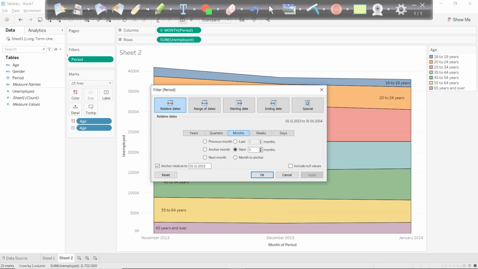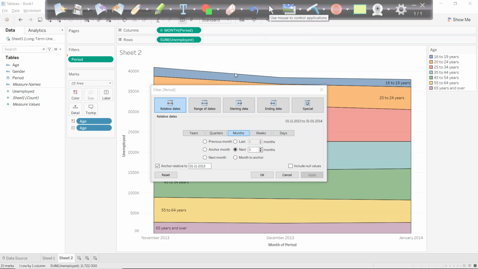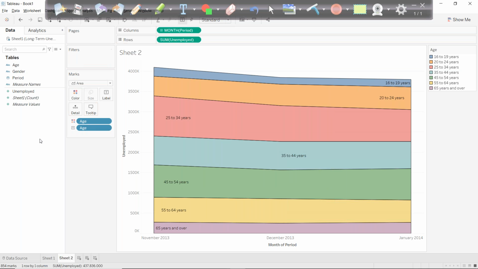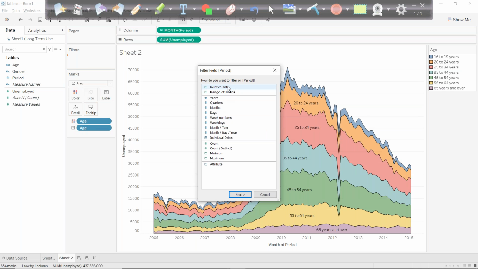And it will give you an idea also of which date to which date they are actually showing me. It's from 1/11/2013 to 31st 1/2014, 3 months data. I can go to quarters, I can go to years, I can go to weeks, whatever level you want to see, you are able to go there. So that is the very first option which you will get when I'm dragging the period in the filter, that is a relative date.